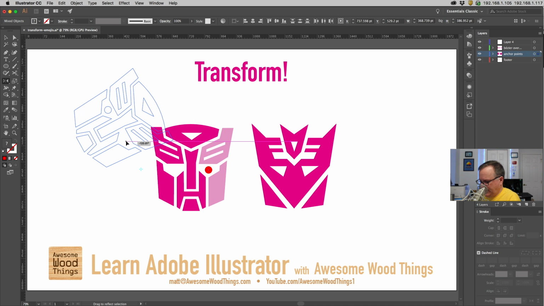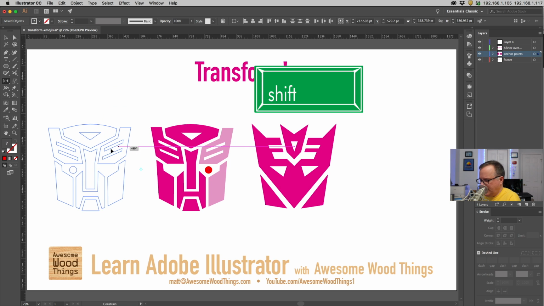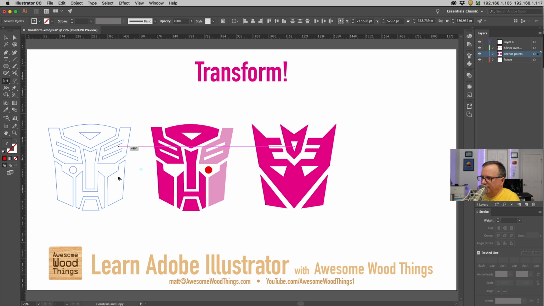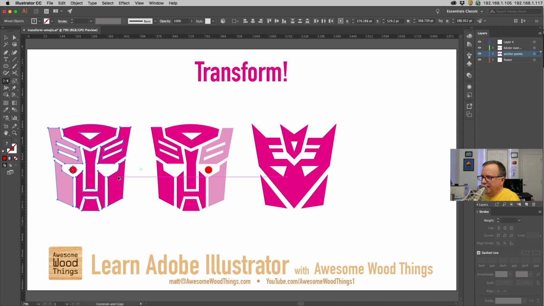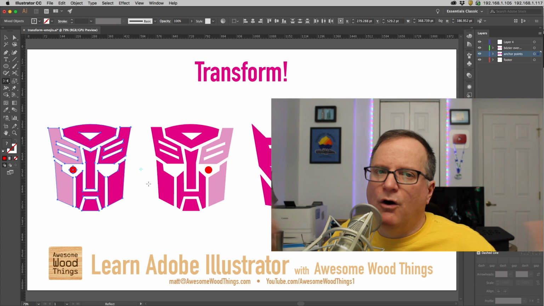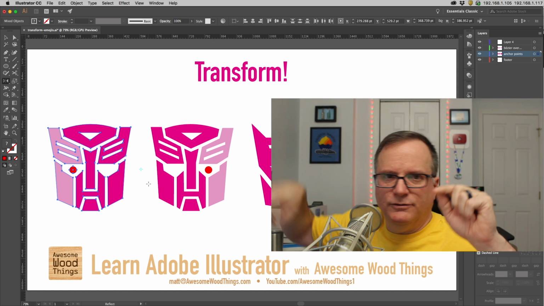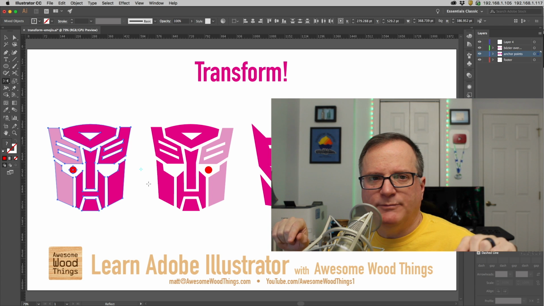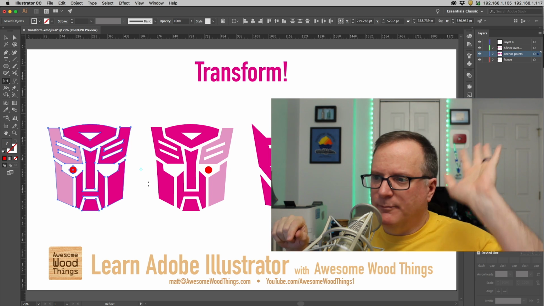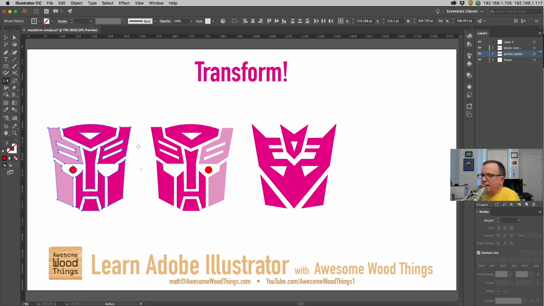Now, if you're real sophisticated, you can hold the Shift key down to constrain it, and then hold the Option key down, or Alt on Windows, and you see you get the little double arrow icon. Now you let up, you've copied it. I do that all the time: do a transform, hold the Option key down, Alt on Windows, boom, you have a copy. And if you constrain it, all the better.